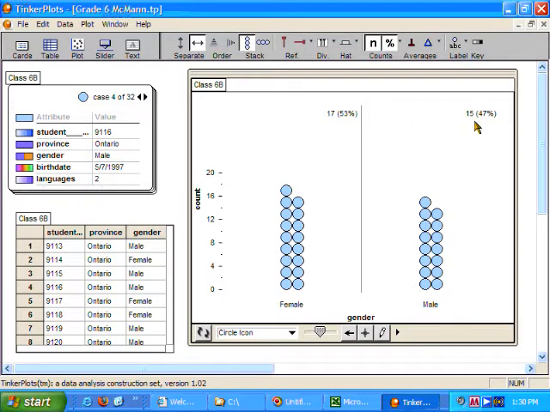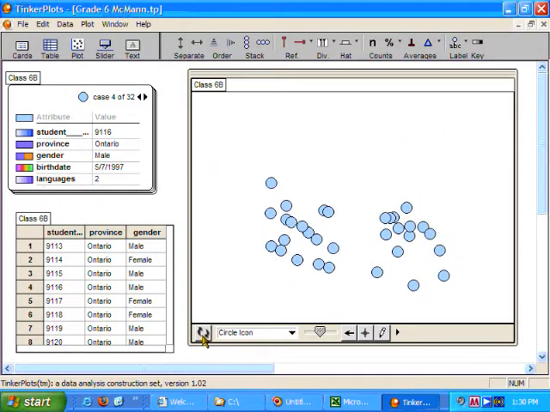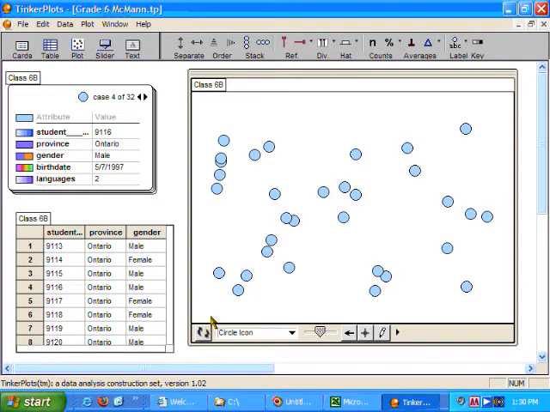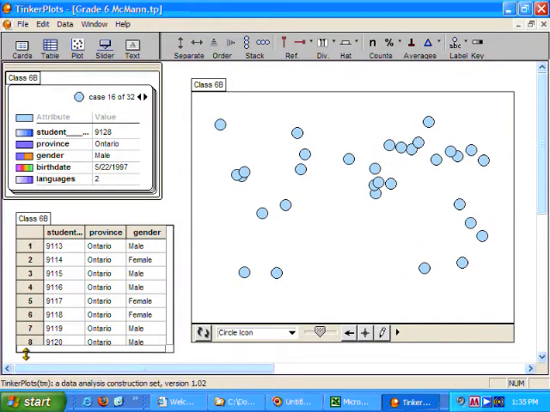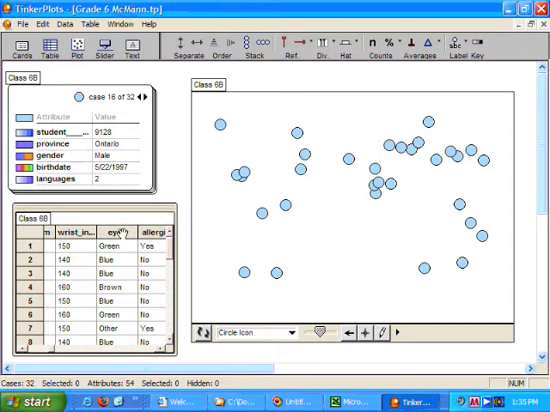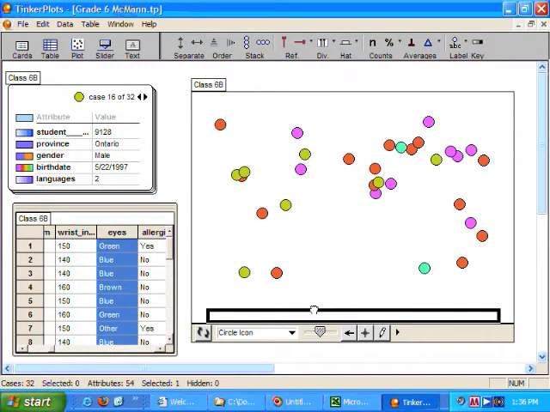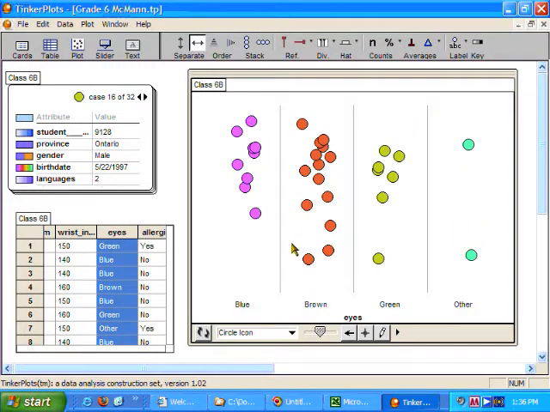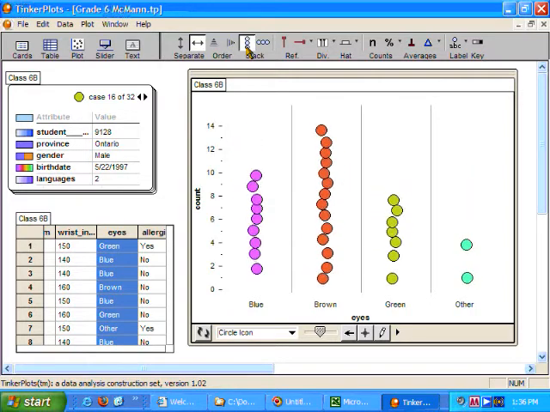If we want to make a new graph, we can mix up the data by clicking the arrows in the bottom left of the plot. So let's make a new graph. We'll graph the eye color this time. So click on eye color and drag it onto the horizontal axis and click Stack. It's easy to see that the most common eye color is brown. This most common response is called the mode.